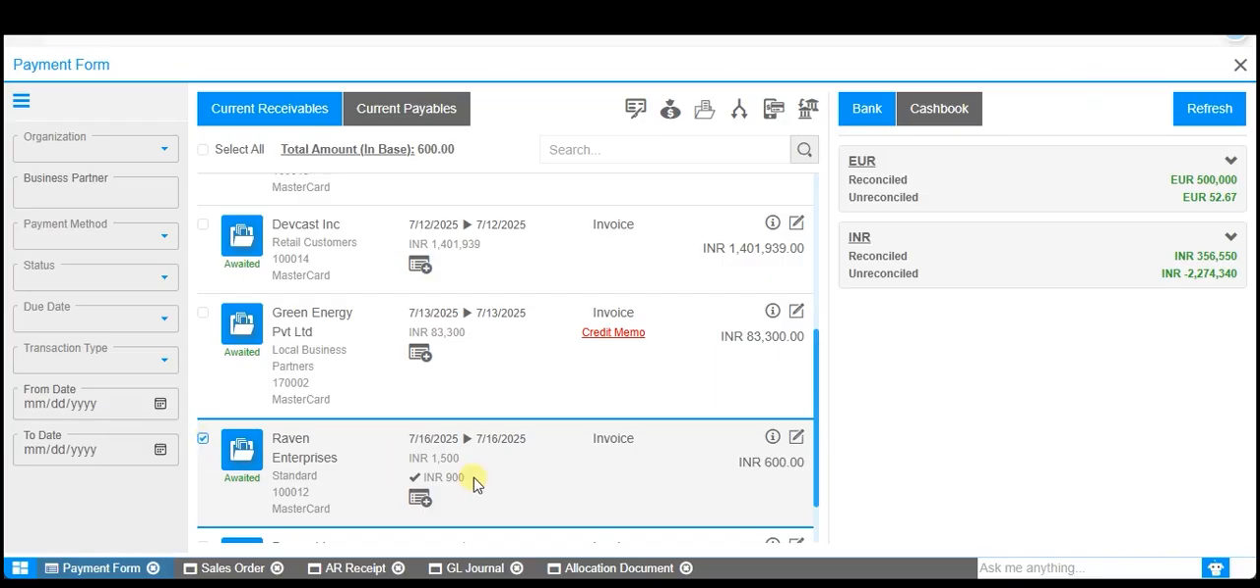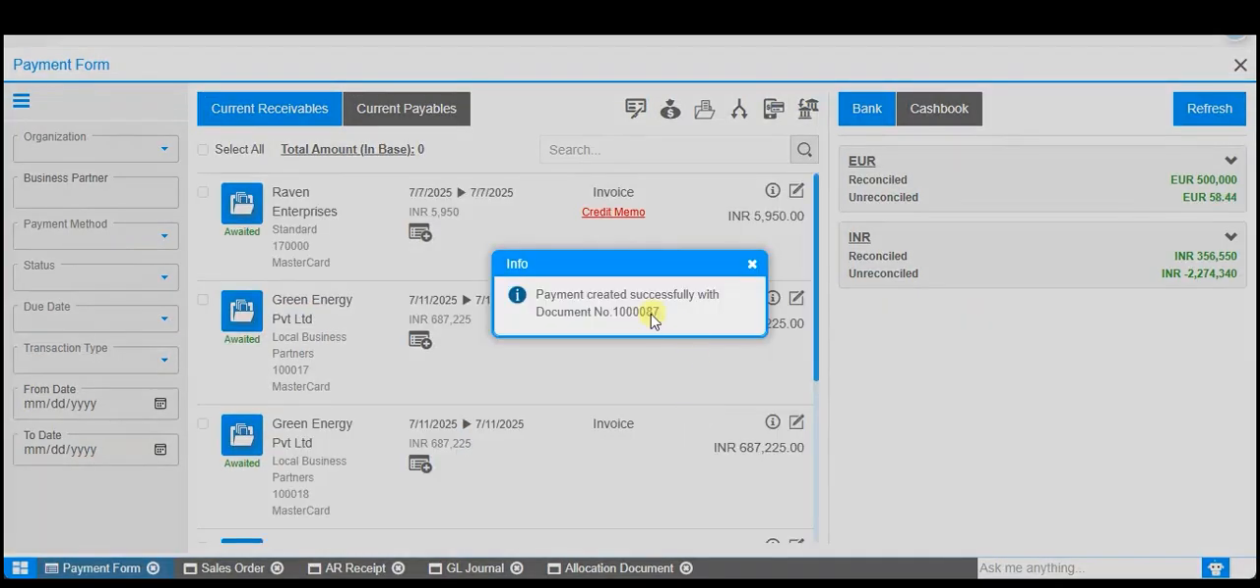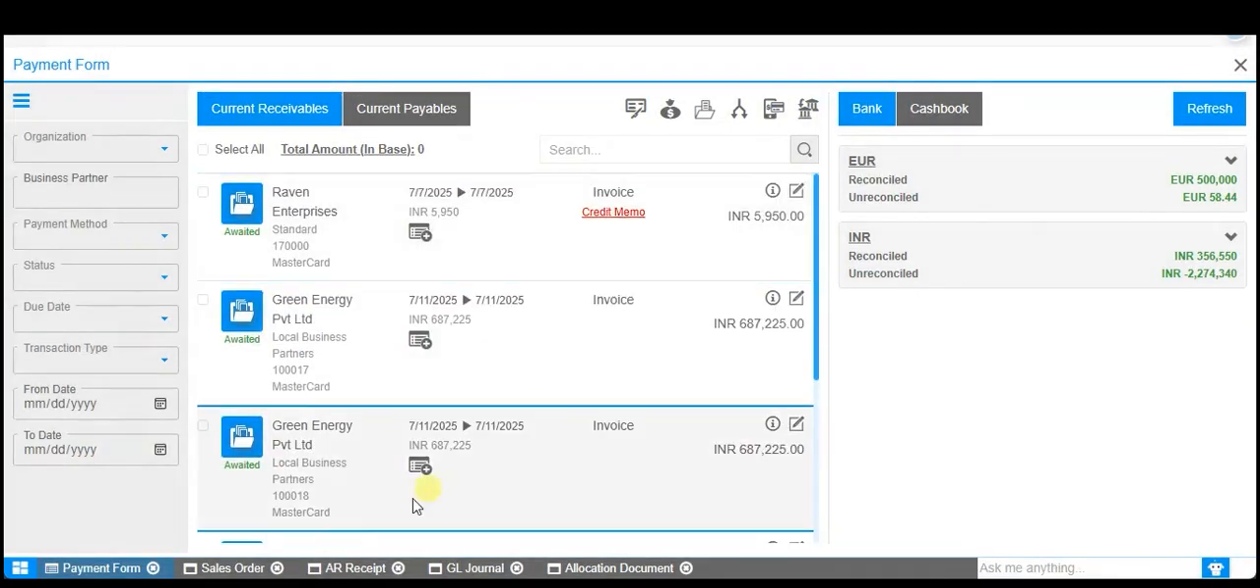Multi-currency payments. If you receive money in a currency different from your invoice currency, the system handles it seamlessly. Select the invoice against which the payment is being made. Choose a bank account with a different currency, for example, Euro instead of Indian rupee. Enter check details and confirm the transaction.